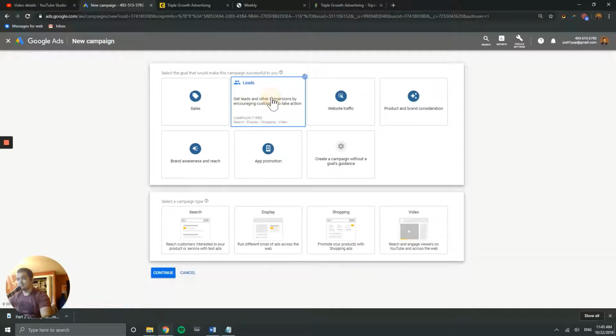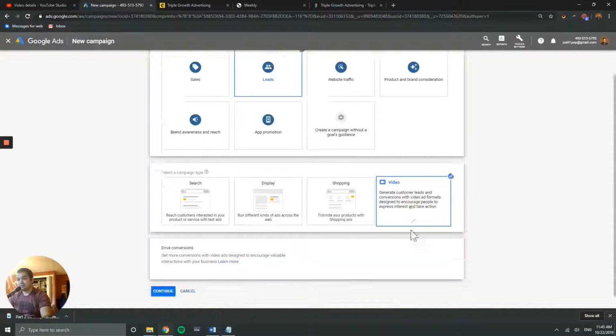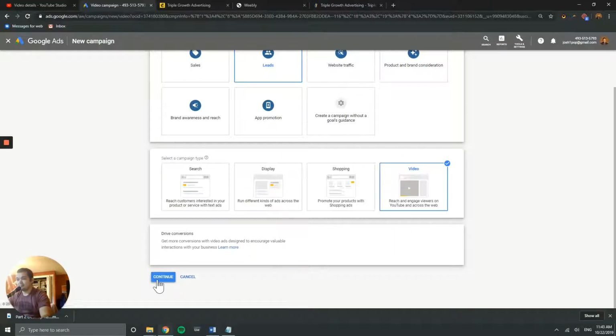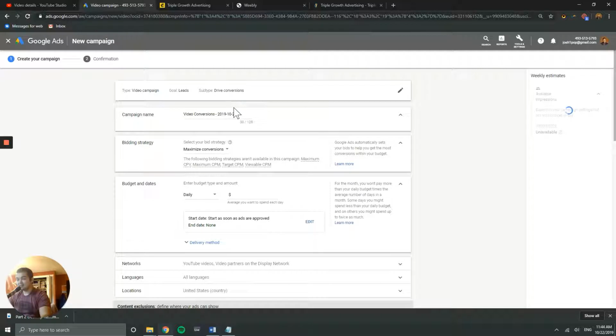All right, under Leads, we're going to click Video. And now this is gone. Right, but if it's still there for you, give it a few minutes. Maybe clear the browser cache and then reload the page. Just give it a few minutes. All right, but we're going to click Continue. And this is where things get fun. This is when we're going to start to target our audience.